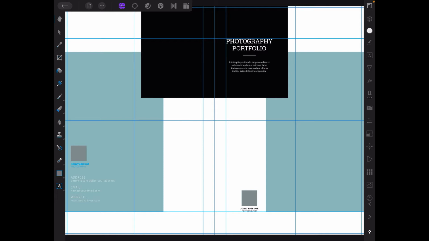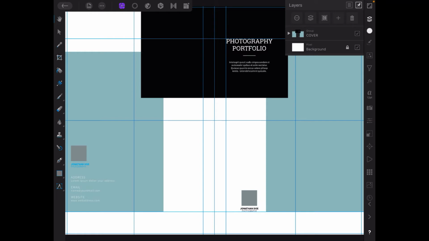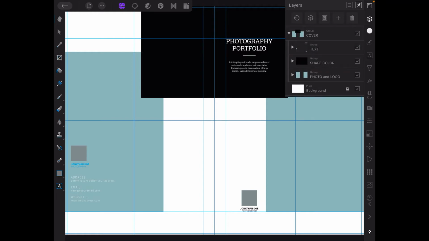Now let's go back to this, because what that allows you to do, see down the bottom there, the little grey square, it has Jonathan Doe. Let's have a look at that. That's in here. Photo and logo. Shapes and colours. And you think, what have we got here? But see, they're embedded documents.